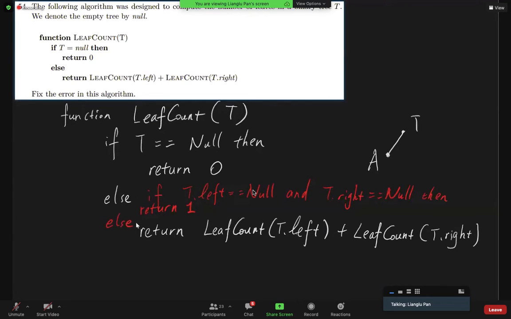If the current node is not a leaf node, then it must have at least one of the left or right child nodes. So we try to find the number of leaf nodes in the left subtree, the number of leaf nodes in the right subtree, and then add these two values together. Now with this modification, I think this is a working algorithm for finding the number of leaf nodes. So this is one way of fixing the issue.